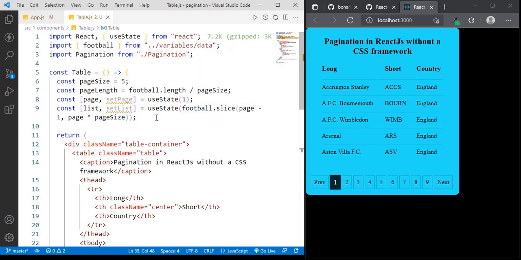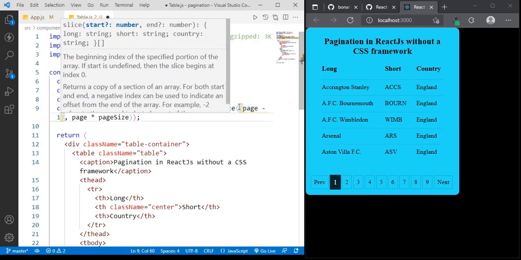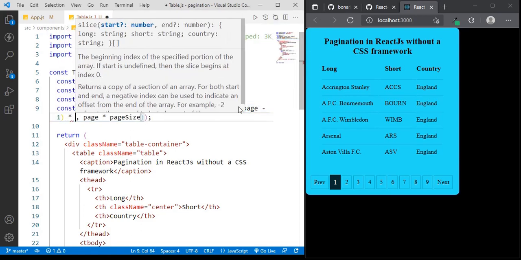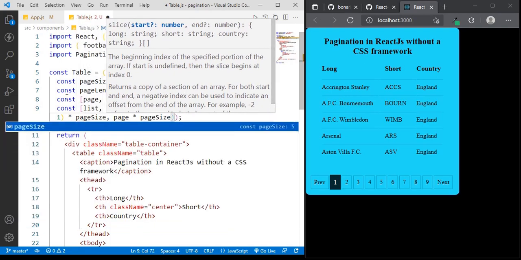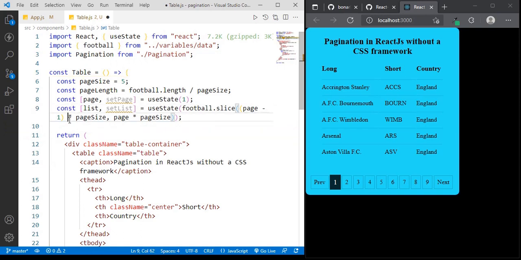So there's a mistake here. This is supposed to be page minus 1 multiplied by the page size. So like I said earlier, it's not just going to be the page minus 1, just like that. So if the current page we've selected is 3, it's going to do it like this: 3 minus 1, which is 2, multiplied by the page size. So 2 times the page size of 5 is 10.